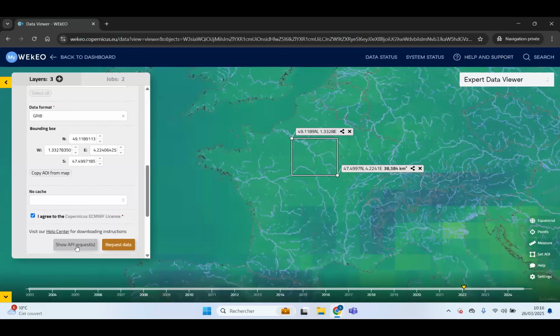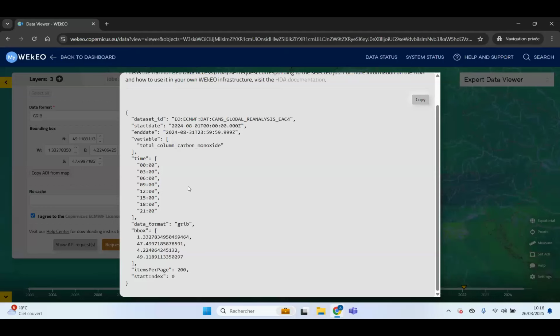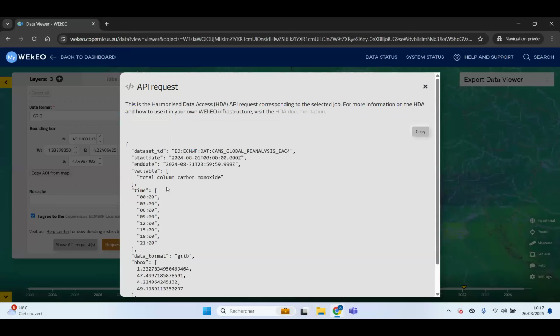Then we have the show API request. This is the request you have defined and all the parameters that are inside. The API request is very useful first for using the HDA API, so the Harmonized Data Access API client.